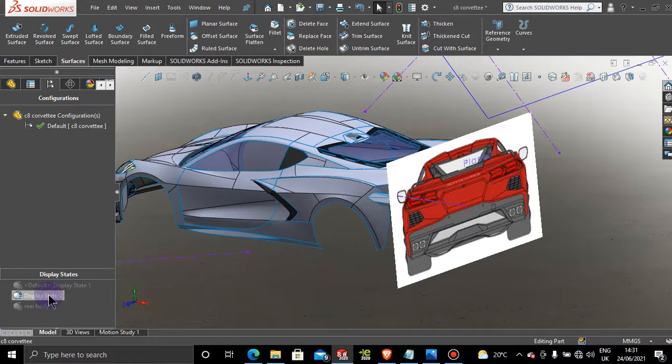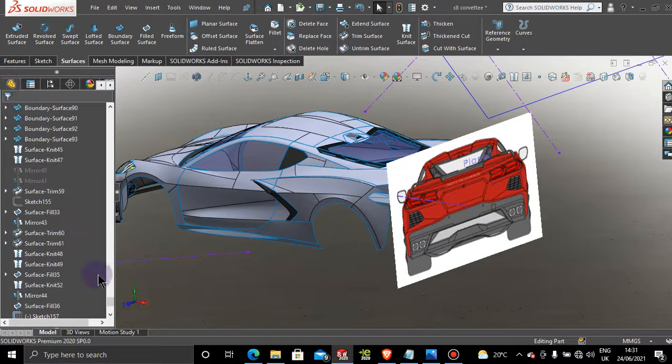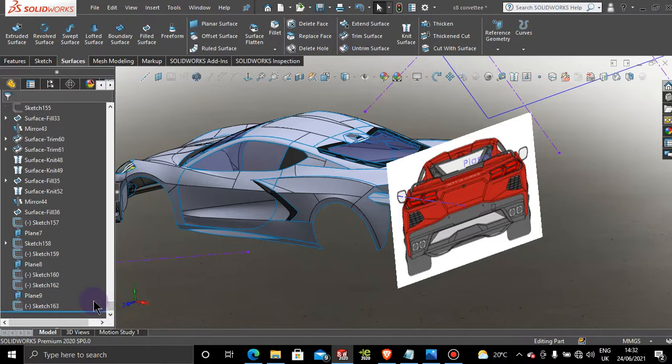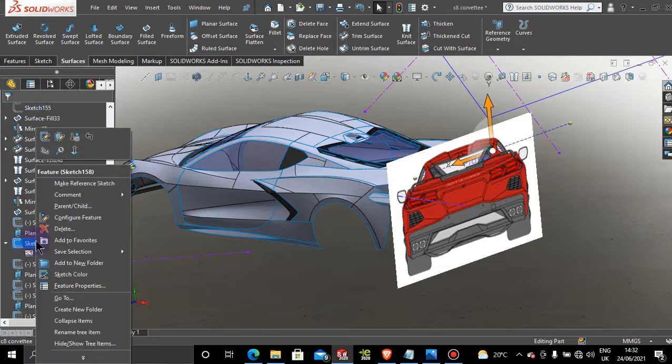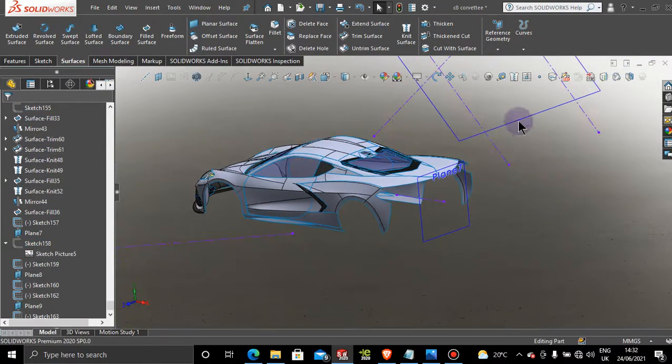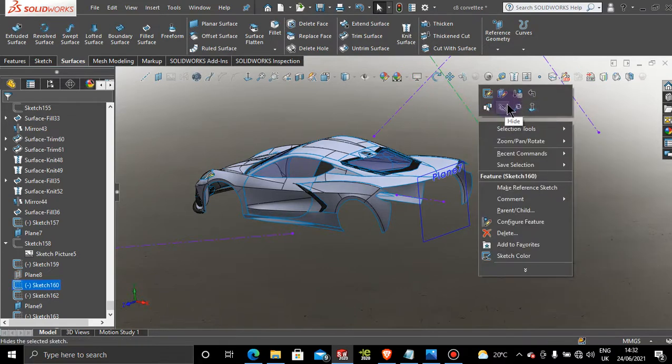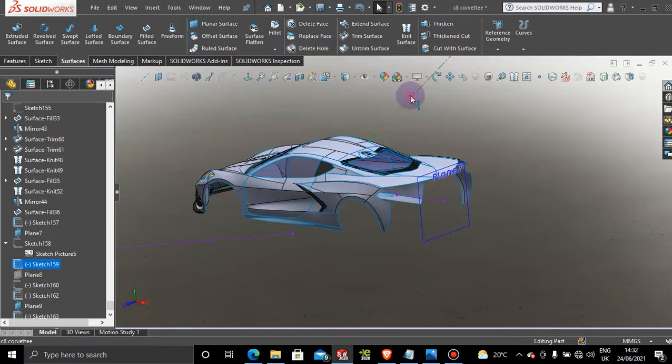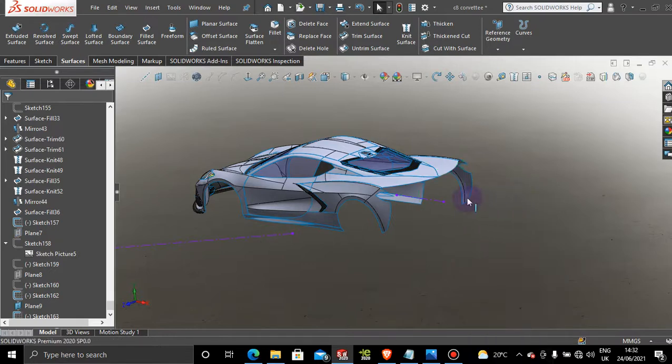In the rear body, so in the second display state, we don't want to see that picture. We want to keep that second display state clean. So I'm going to hide it here. I'm going to hide all these planes as well. So our second display state is always going to stay clean, well, to me at least. If you have a different preference, that's fine.